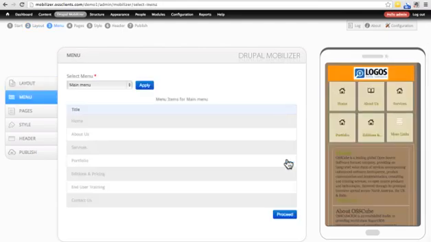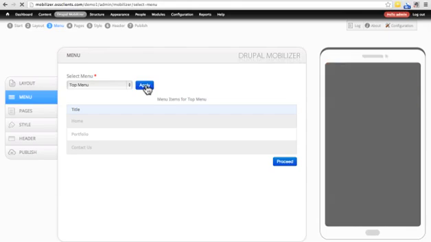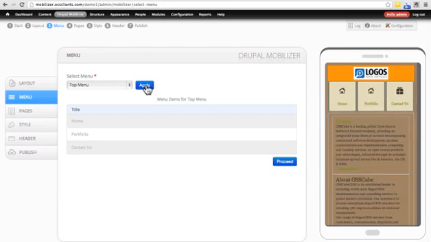The next step allows us to select the menu that you want to work with. For each group, you can define the individual menu items. Like in this case, we have created one more menu group, which is top menu, which has three menu items. If you want to select this, you can click on apply, and that will allow this menu to be selected. Now, this is the menu item which will come up in the final published site for the mobile device. Then we click on proceed.